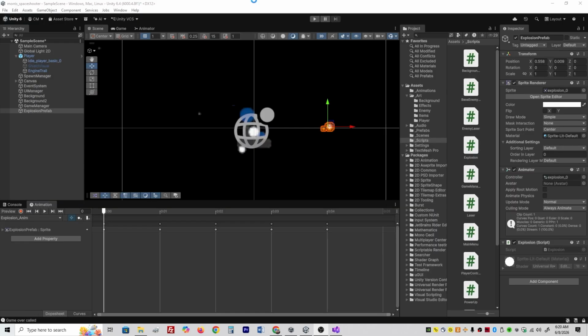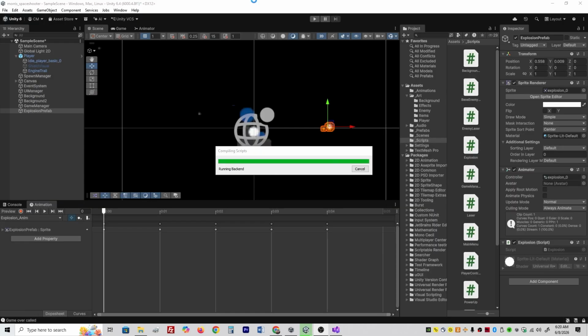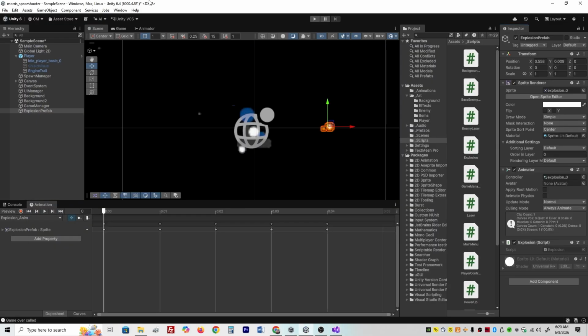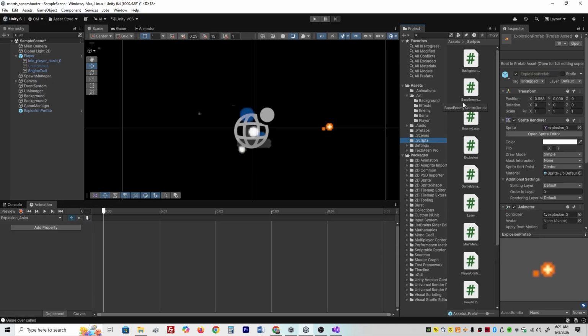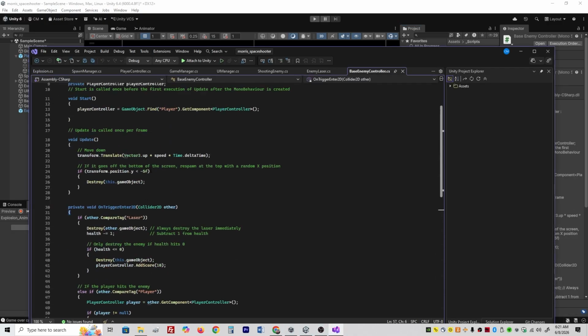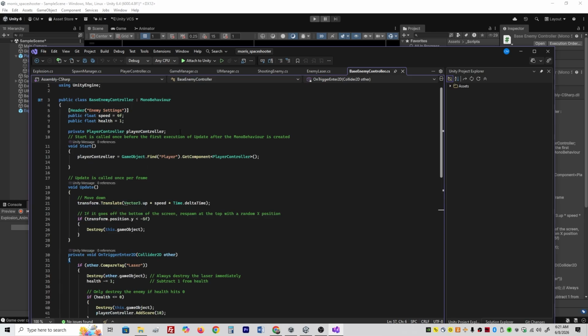Alright, with that saved, we're going to take our explosion prefab and drag it into our prefabs folder. Then we're going to go to our scripts and open up our enemy script. We'll go with the base enemy for now, and I'll show you how to implement it, and then you can implement it on your own with the shooting enemy.